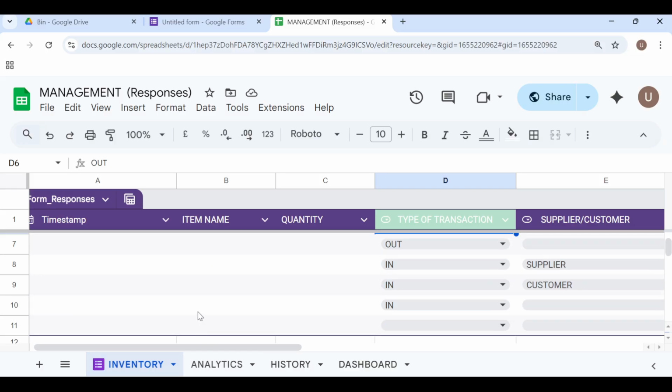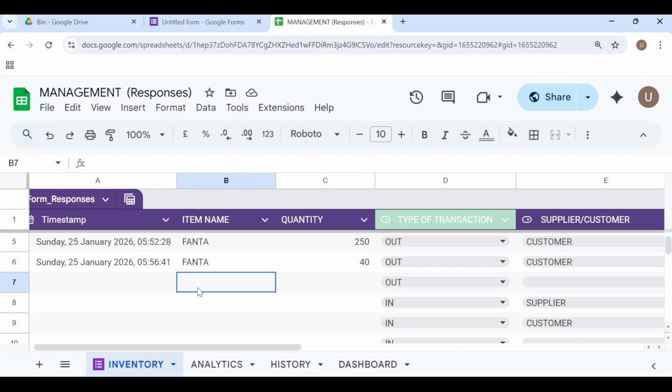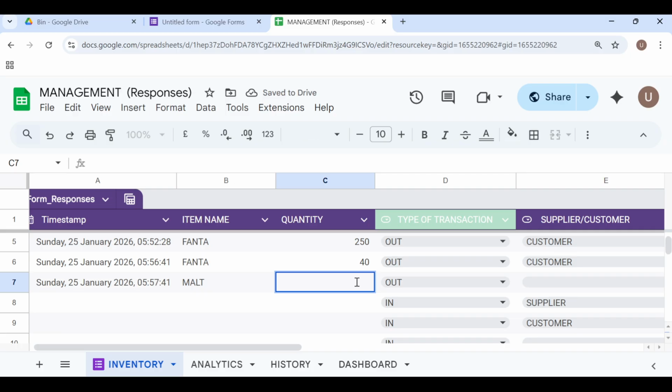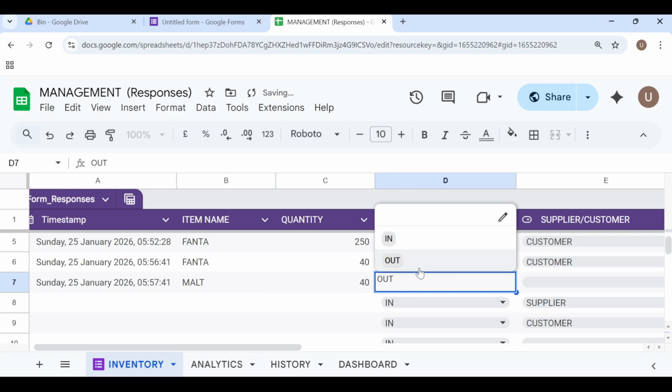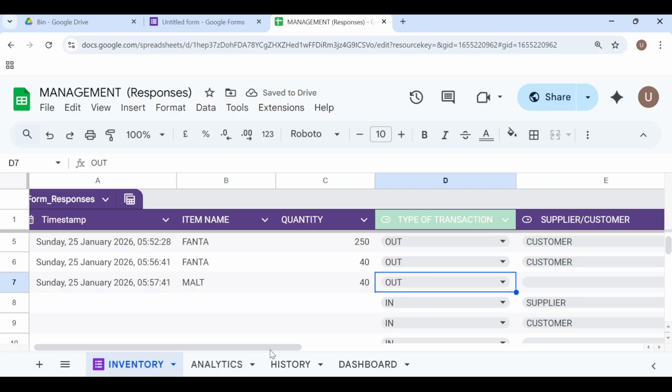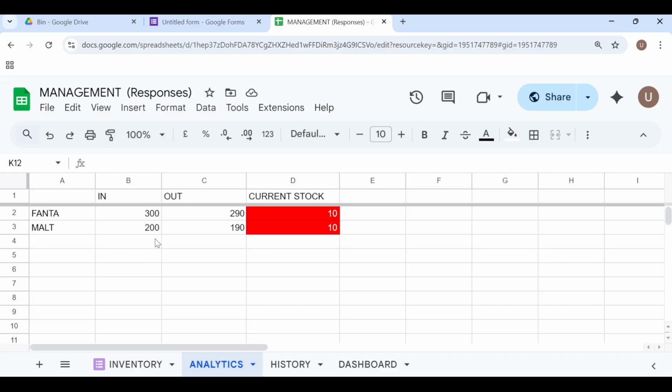So we can see malt for another 40. Let's see, another 40 malt here, and the time and dates for stocking out also appeared over here, updated on their own, right? So let's stock out for malt. Let's check analytics. Now you can see malt is also red.